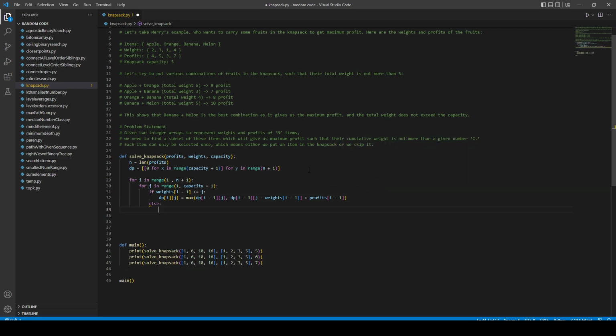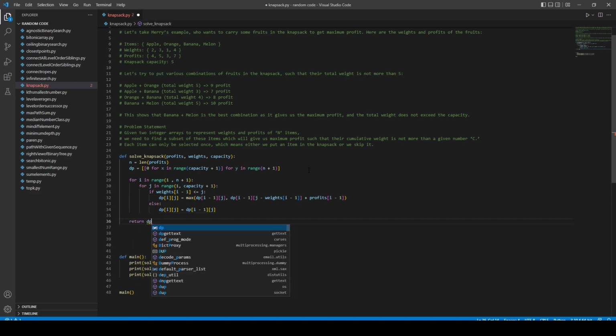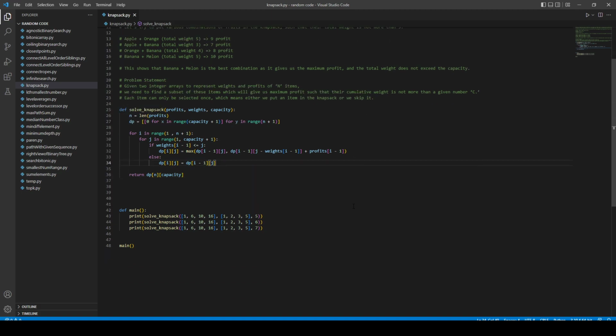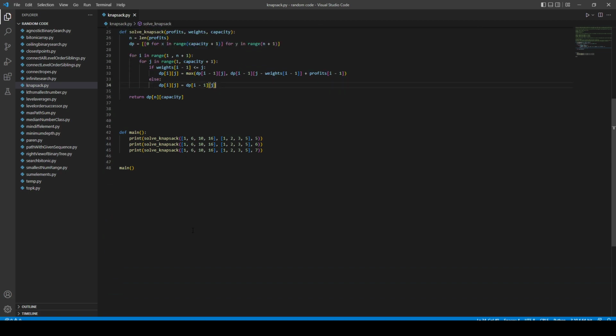And then if it's not less than j, then we're automatically just going to set it equal to dp[i - 1][j]. And at the very end, we're just going to return dp of capacity. Can't type capacity. There we go. So basically, we're going to be using previously built solutions to build onto our current solution, right?